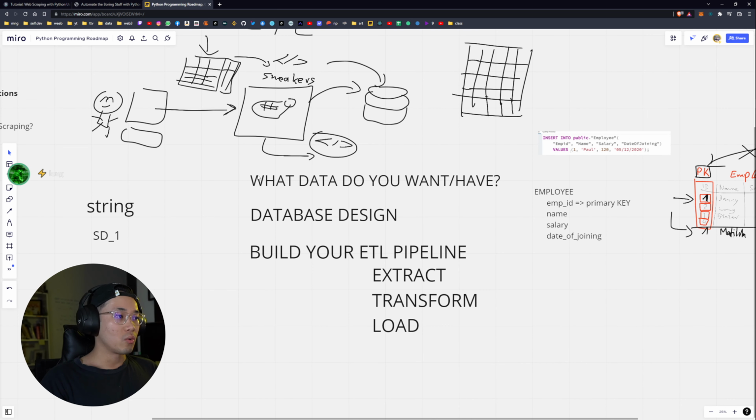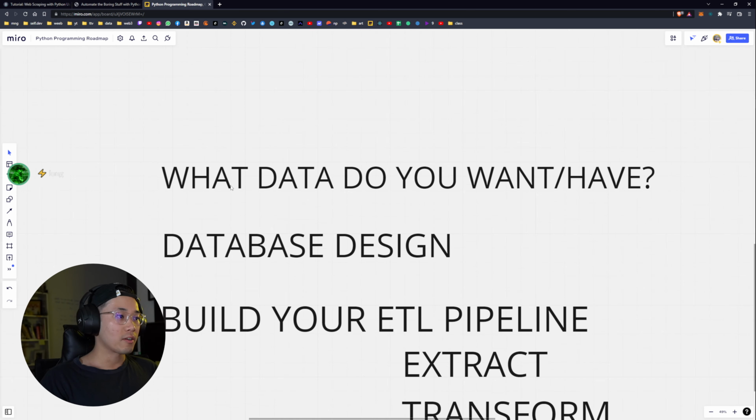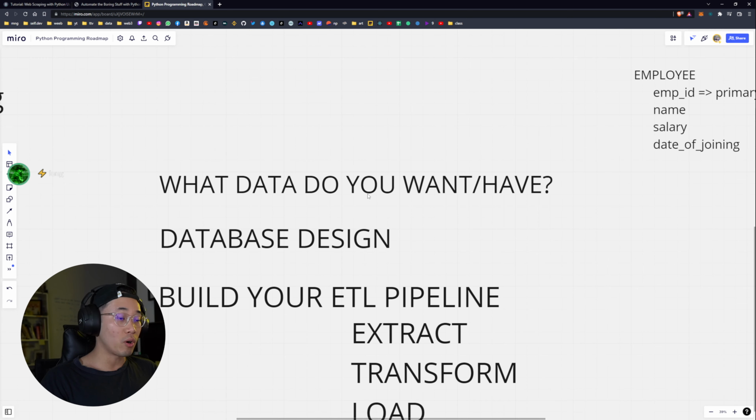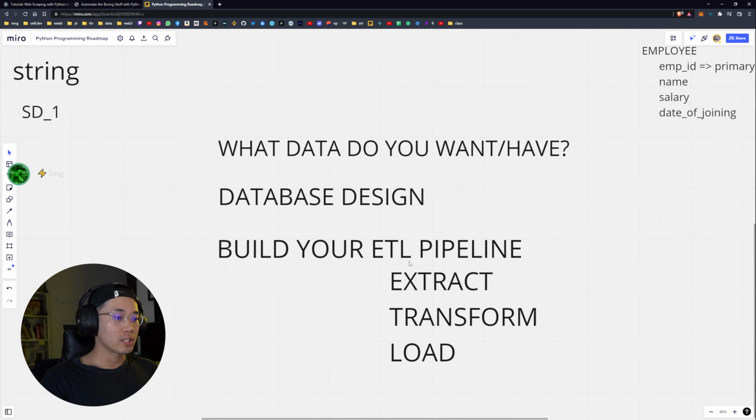Okay, so now I just wanted to introduce you to this topic. You have to decide what data you have and want, and then you do the database design, and then you build your ETL pipeline, which basically takes the data, transforms it, and loads it into the database. So that's basically all you have to do on a web page, right?